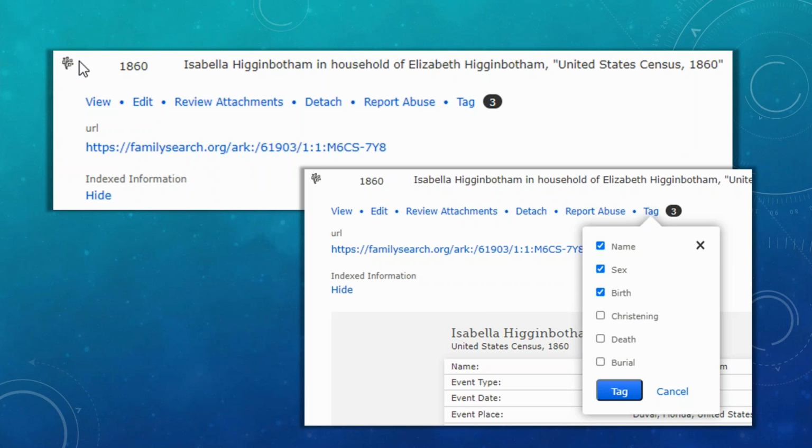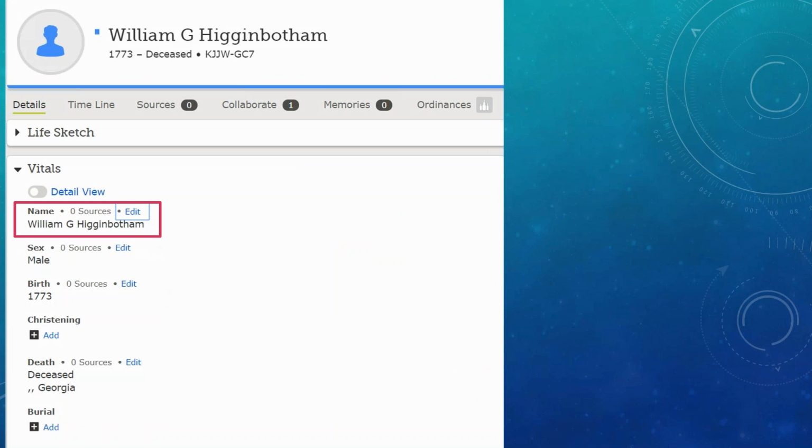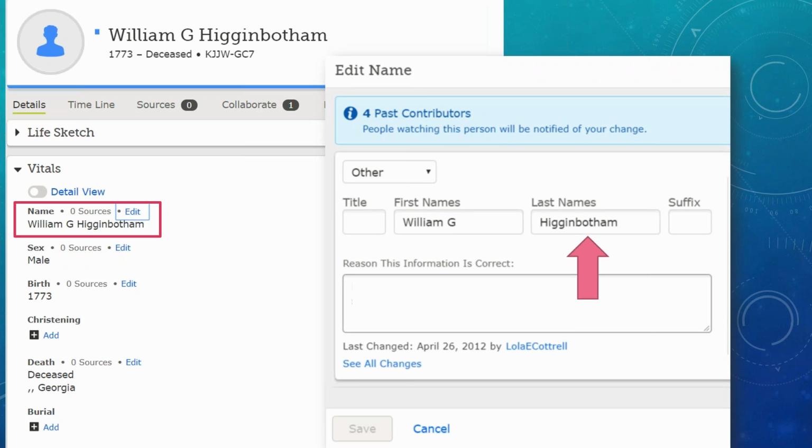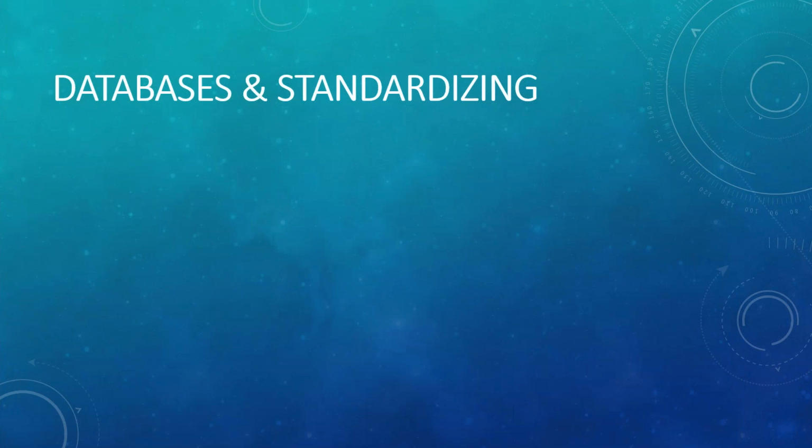Just for an example of why I also take the time to open up records. In this case, here's a person on the screen on his person ID page. His name looks completely normal and fine. It looks like there's no sources, of course, but it looks fine until you open it up and you see that William G. Higginbotham is actually all in the last name field and not separated into the first names field. So I have found that it's just worth it to look at each of those. And so I'm going to fix that. I'll put William G. in first names, and now it can start to look for records directly in the system.